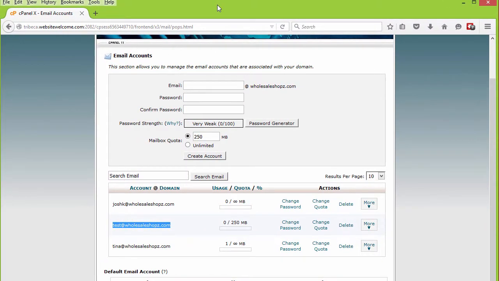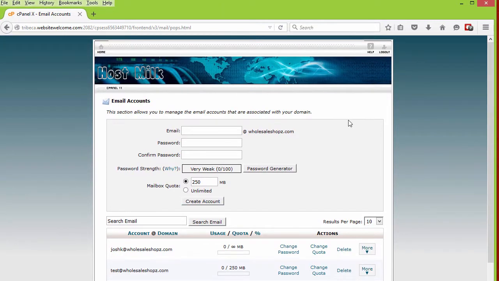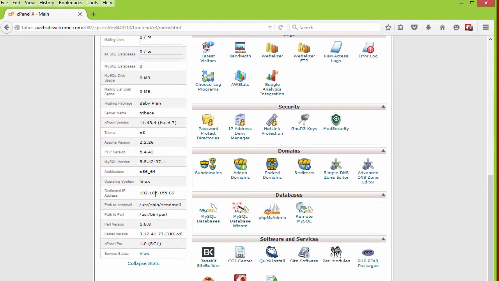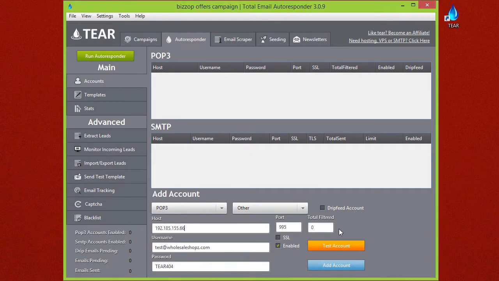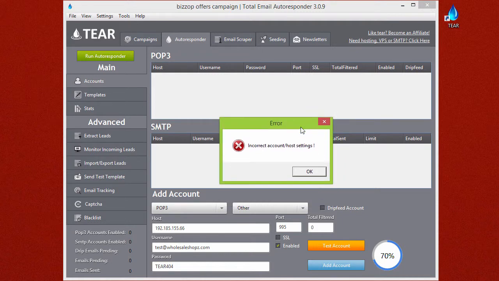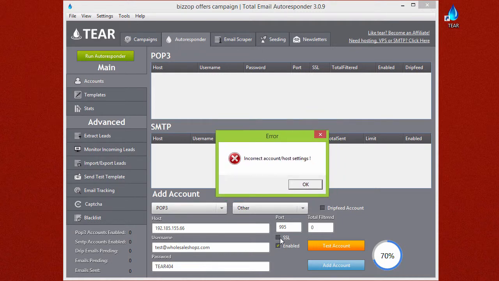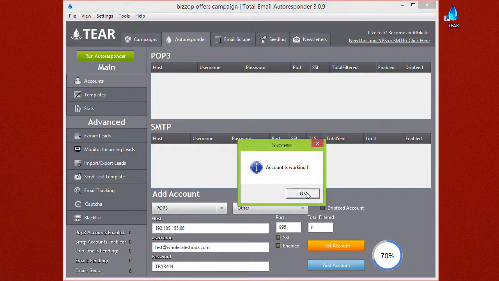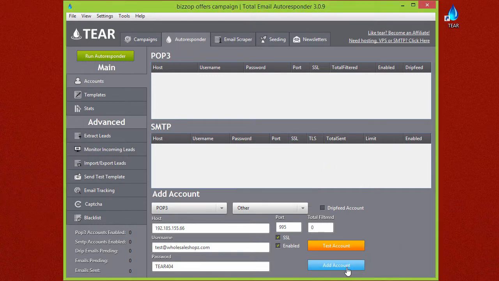Now for the host, you can either talk to your hosting provider and they'll give you the host name. Normally what I found works is if you go to your cPanel and on the side, when you scroll down and you find your dedicated IP address, just use that and it'll work just fine as your host. Then click on test account to make sure it works. We can see that there's an error, incorrect account host settings. And if you notice, the SSL is not checked and my hosting does require this to be checked. So we'll go ahead, check that and test again. Boom, it's working perfect. Just click on add account and it'll add it.